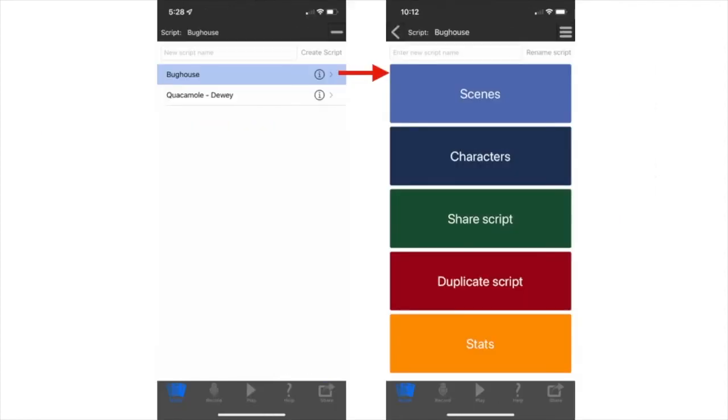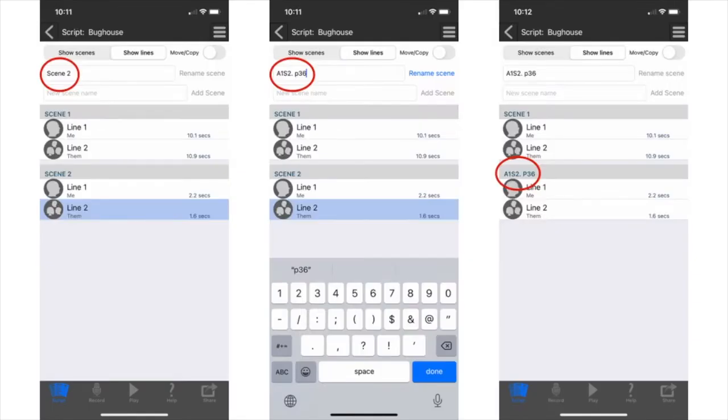When finished recording your chunks or scenes, go back to the Scripts tab, highlight the script, and press the right arrow. Then select Scenes. I recommend renaming your scenes for easy reference. My personal preference is by act, scene, and page number.